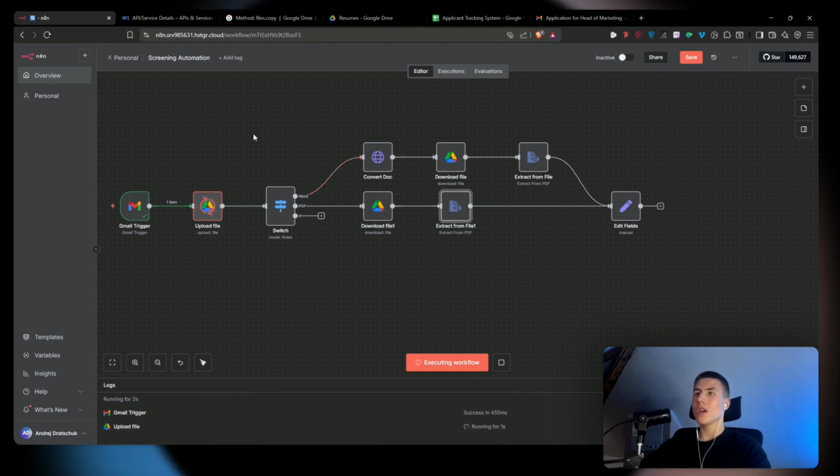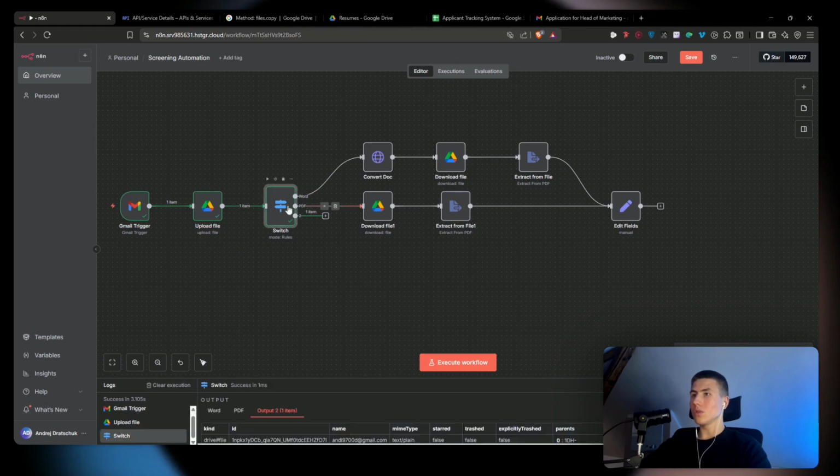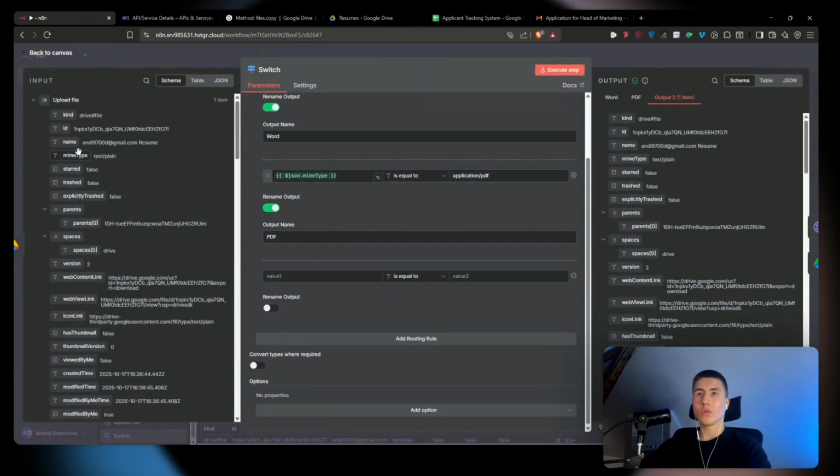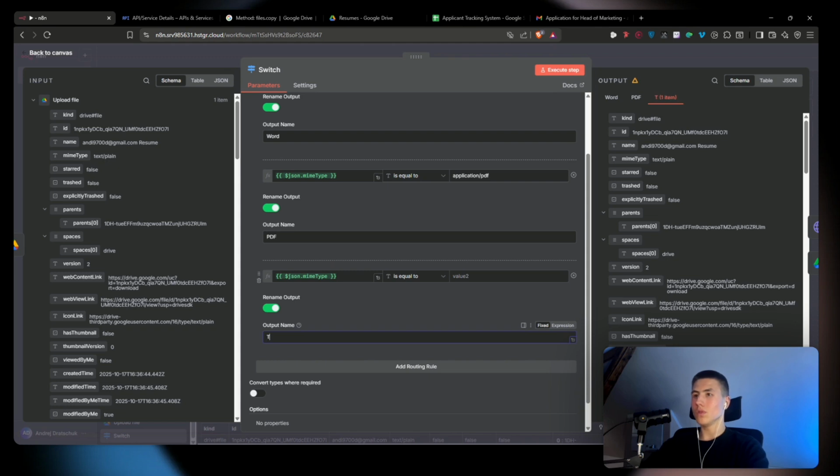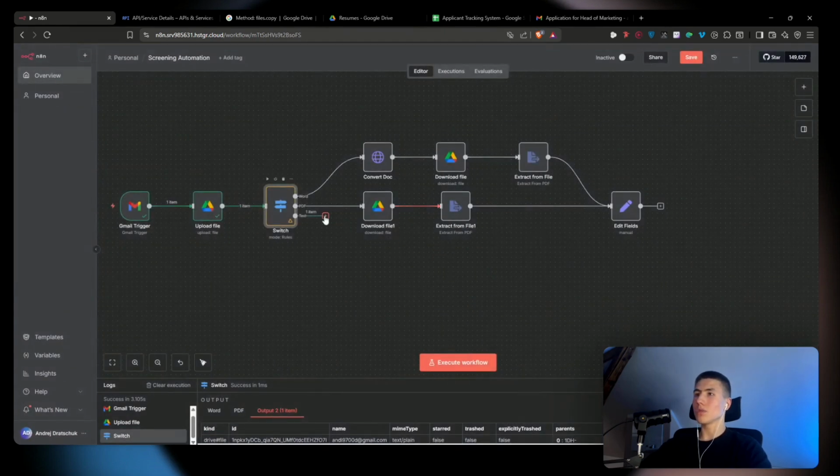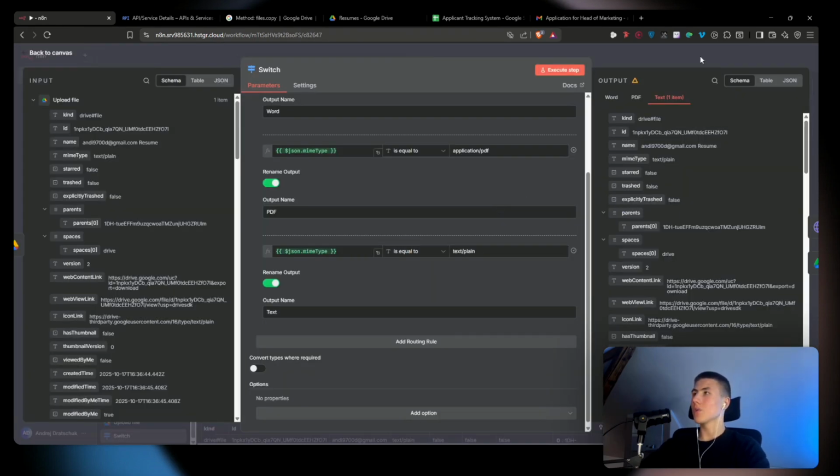Let's see how it goes. What it should do is go to the last branch, and we can just go in here, MIME type, drag it into the last one, rename output to text, and for the value 2, we'll just copy and paste this one again, so it knows which branch to go down. So once we have that, we can move on.